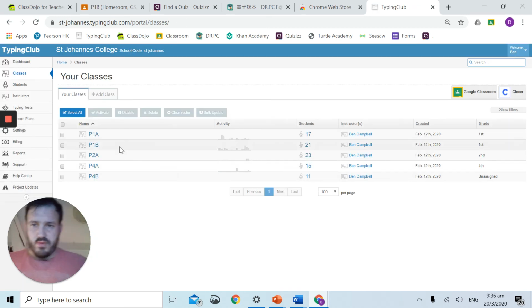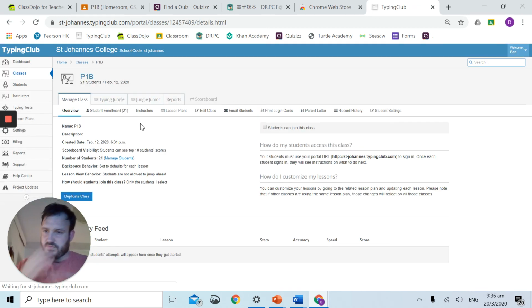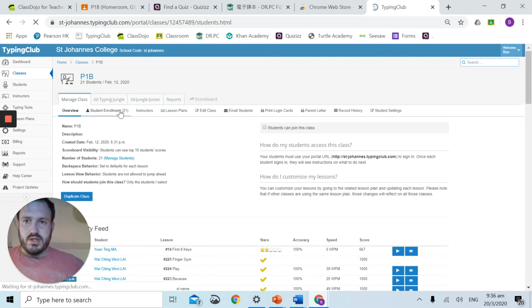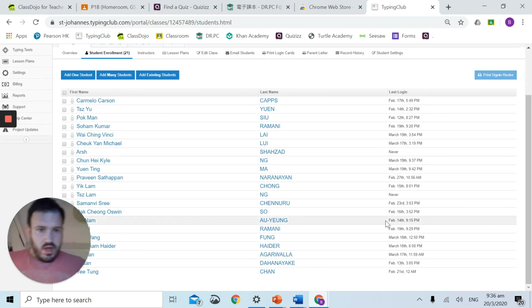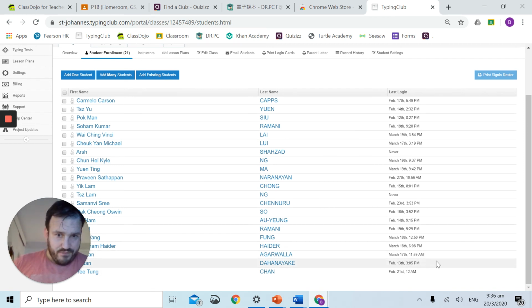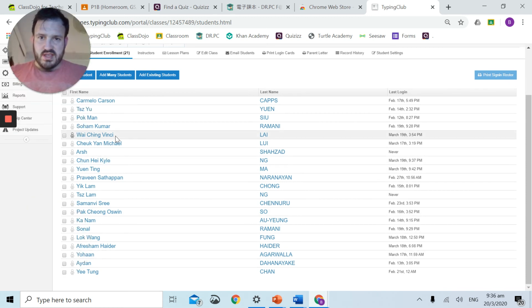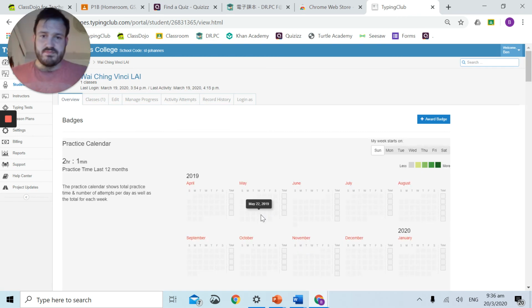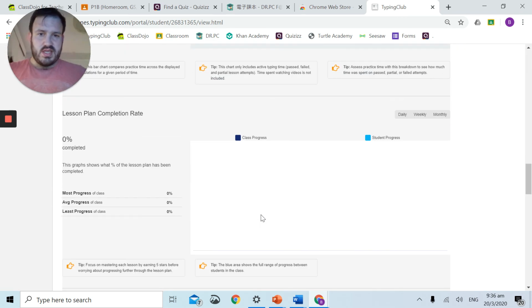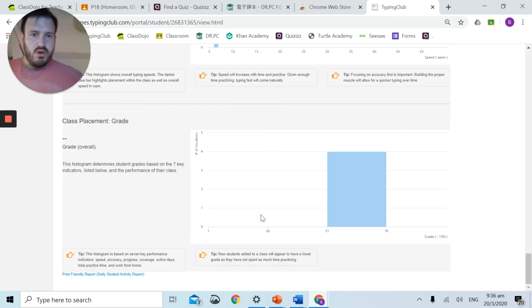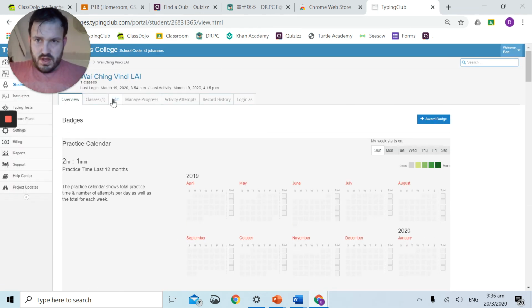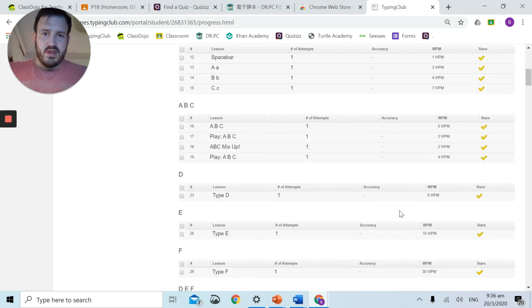And then what's P1B looking like? Students. Okay, who was the last person on? Afersham, Johan, Vincy, Michael. Good. Let's have a look at Vincy. What's Vincy been up to? We can go on here and we can see all the different work she's done. Let's have a look at what she's done.